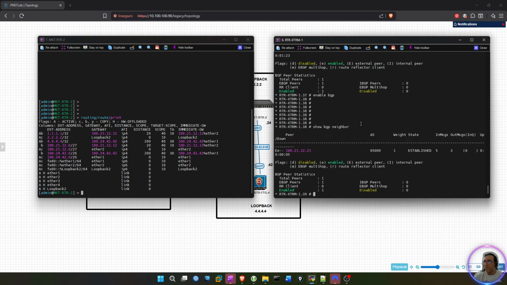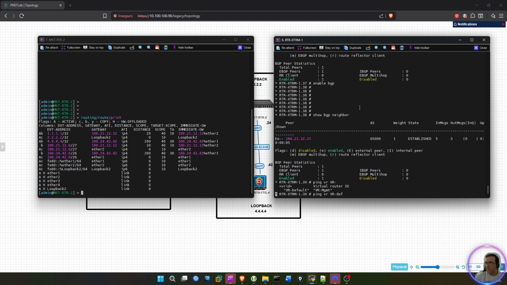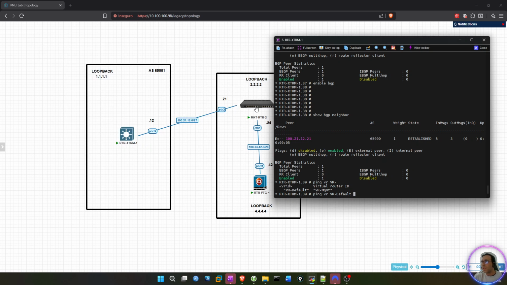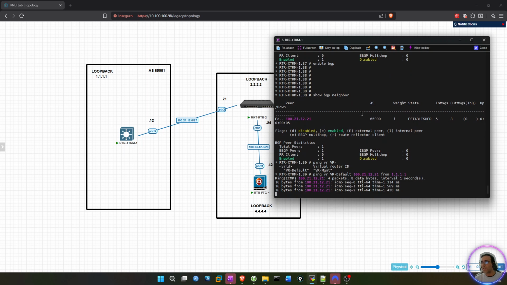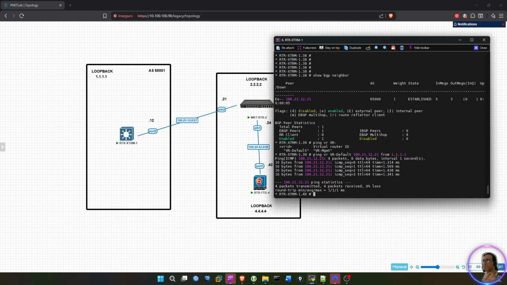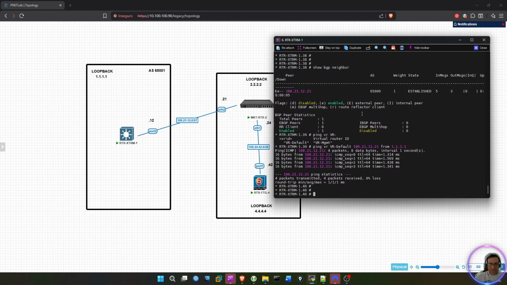So this said, if we go to the Extreme switch and we do a ping from the VR default, and we say that we want to ping the Mikrotik, that is the IP 100.21.12.21, and we say that we are going to ping from our loopback interface 1.1.1.1, we should have success, I hope. Boom, working. Now we have routes to Mikrotik from our loopback.